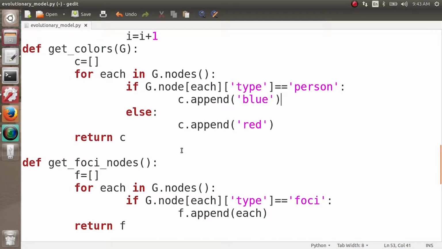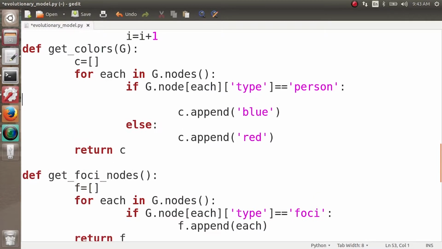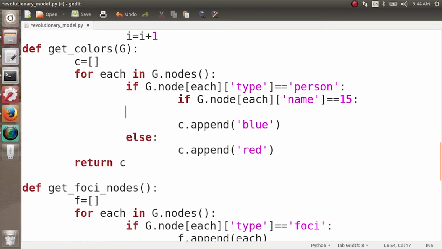So what we do here is, if G dot node each type equals person, and then further we have, if G dot node each name equals 15, then in this case C dot append, and what we append here is green.